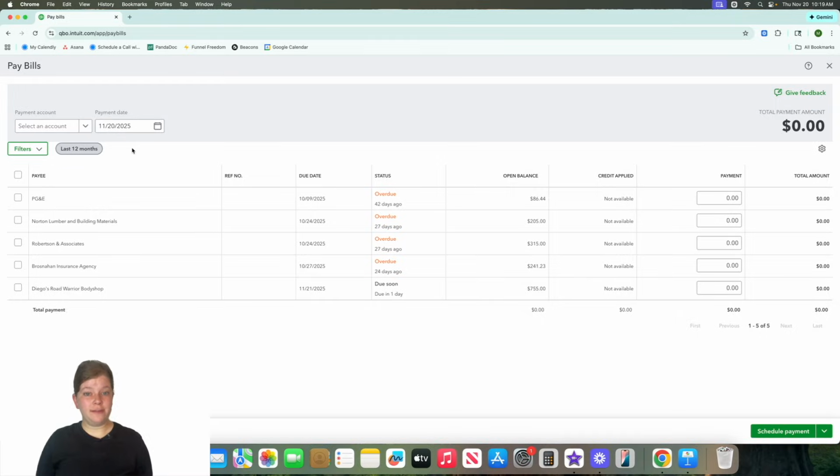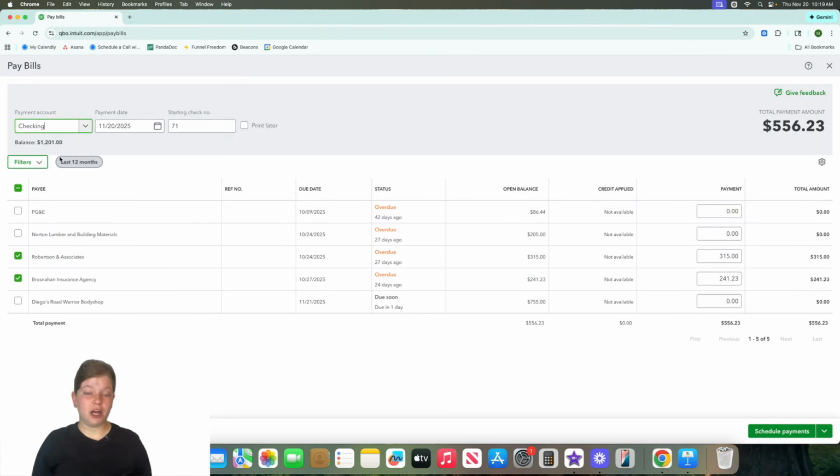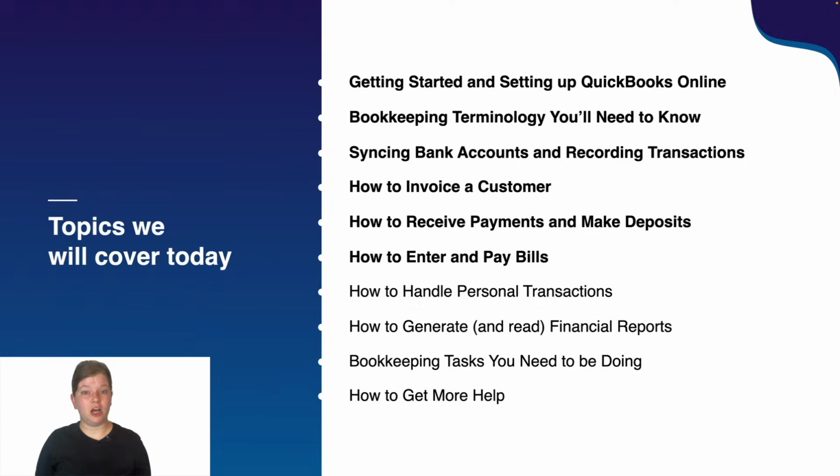So here you see the Pay Bills screen. You just select the bill or multiple bills that you're paying over on the left. You make sure the payment information at the top is correct, and then you click Save at the bottom right. And like I mentioned, if you're printing the checks from QuickBooks, then you're going to change this drop-down menu to Save and Print.